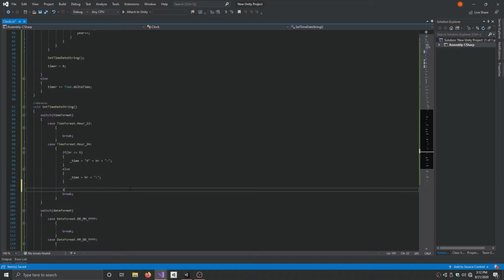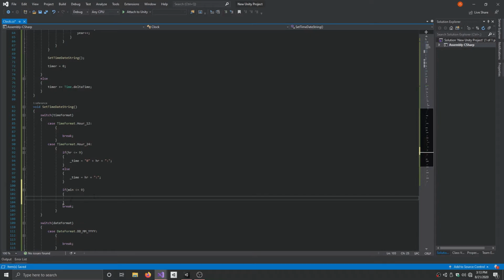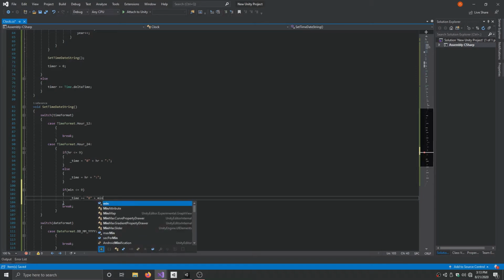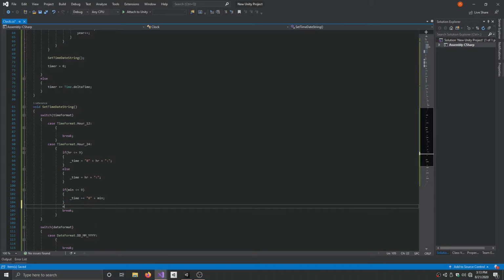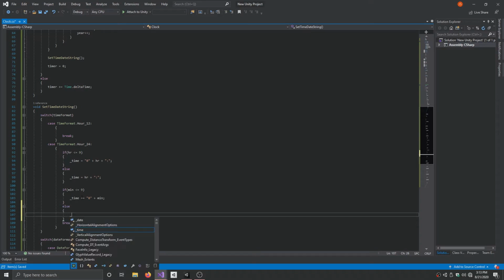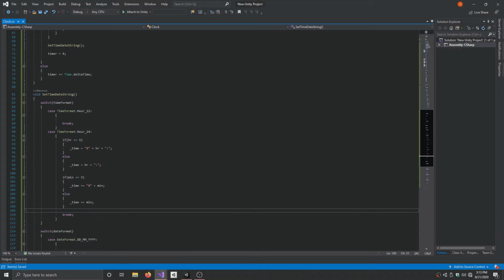And then we do the minutes. If minutes is less than or equal to 9, we're going to do the same thing for the minutes. So if minute is less than or equal to 9, we're going to add a 0 in front of that. So this time, instead of setting time equal to, we're going to do plus equal, and then we're going to set 0 in front of that, and then minutes, and that's that. Else, if it's bigger than 9, we should simply do time plus equal minutes, and that's it. And that should do it for the 24-hour format.